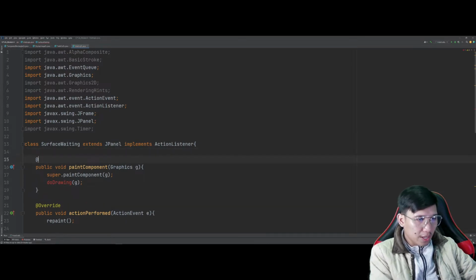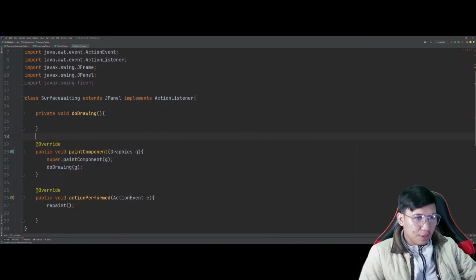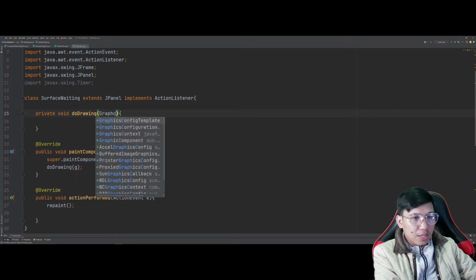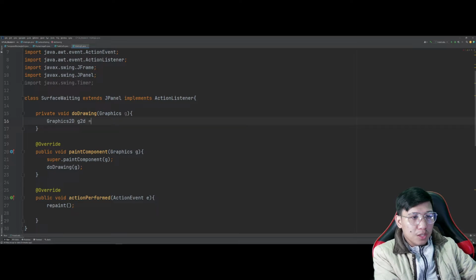Then, we will add the override annotation. Now, for the doDrawing here, we can simply do private void doDrawing. Alright, so inside doDrawing, we already know that it will simply accept the parameter from the Graphics, and will eventually cast the Graphics into its Graphics2D, and we will create something out of it.